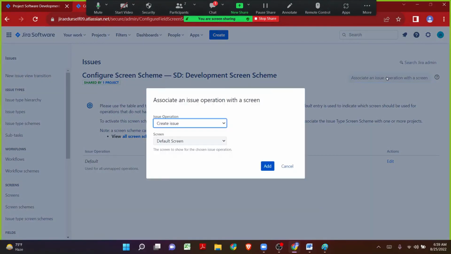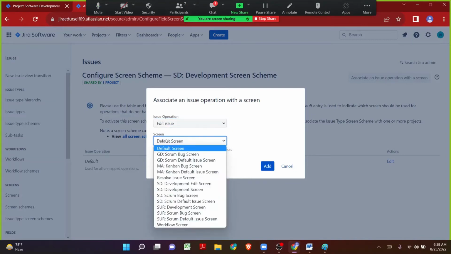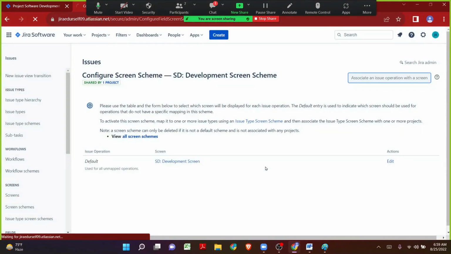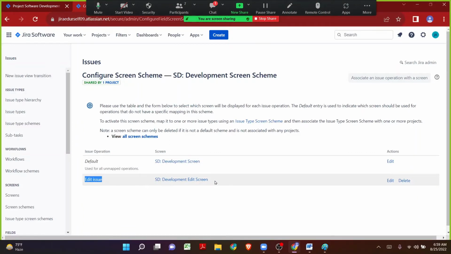So by clicking on this option, we clearly know that there are 3 issue operations in Jira. By default, currently create, edit and view are making use of the default screen, but I want to map only the edit issue operation at the moment. And for the edit issue operation, I want to choose the screen as ST development edit screen, and let me click on add. So that edit issue operation will make use of ST development edit screen, and the remaining two unmapped issue operations, which are create and view, can make use of ST development screen as it is.